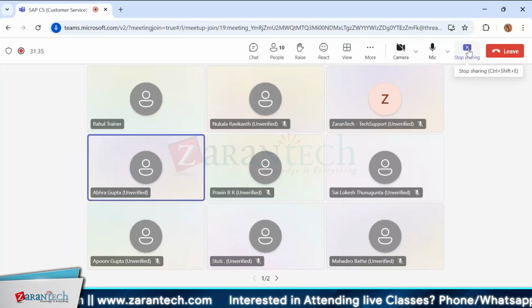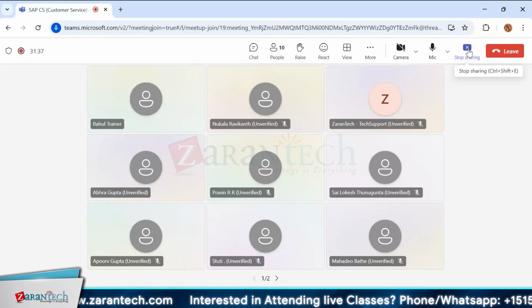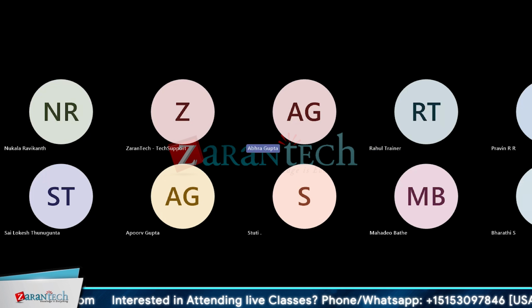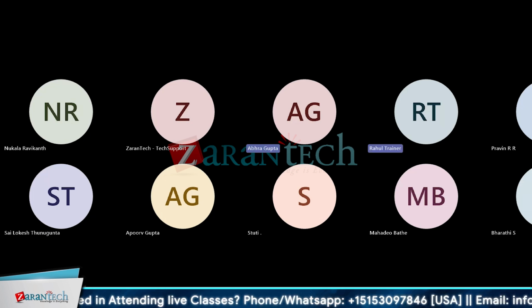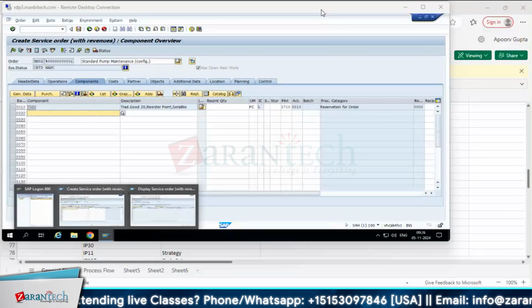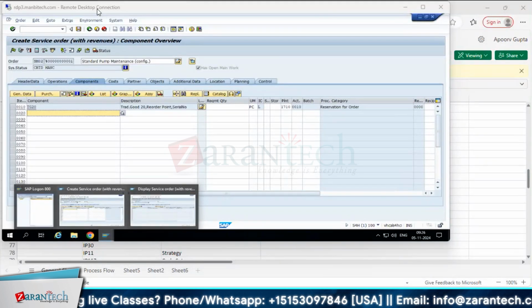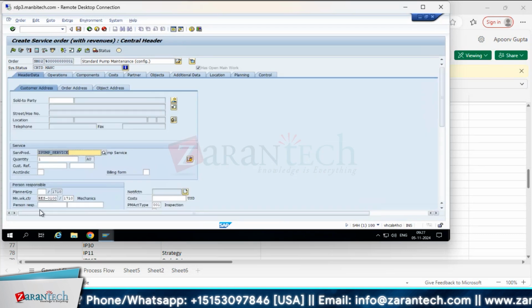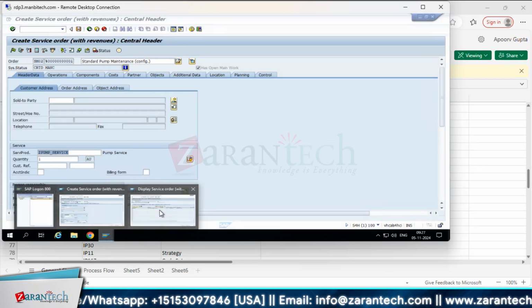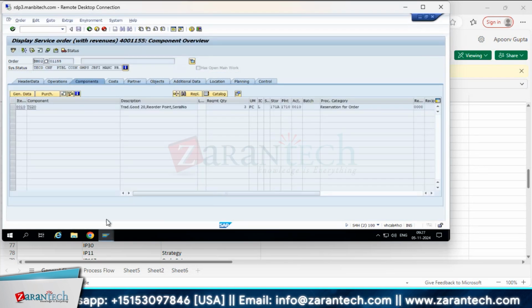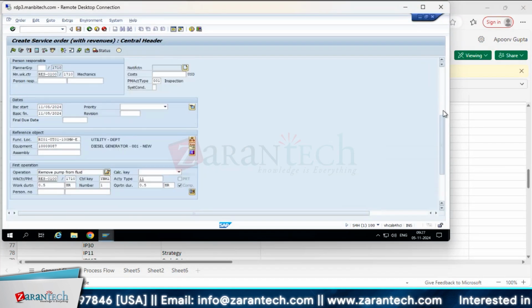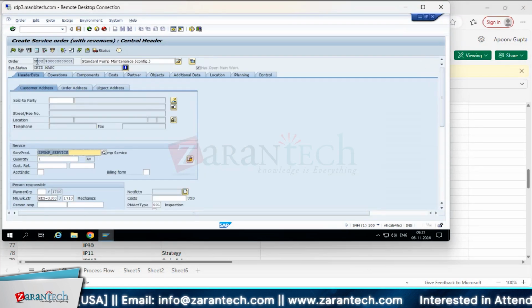I have done it. Anyone other than him want to share their screen? Show me what they have done. I think you share today and complete the whole flow of the external. Yeah, I'm sharing my screen. I'm creating the service order, following this one, your service order 400155. So I have taken the control key as YBM1 and the service order type is SM02.